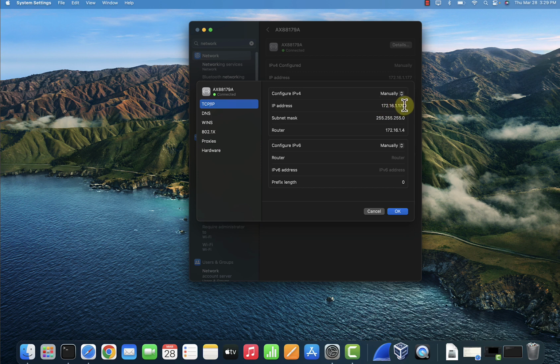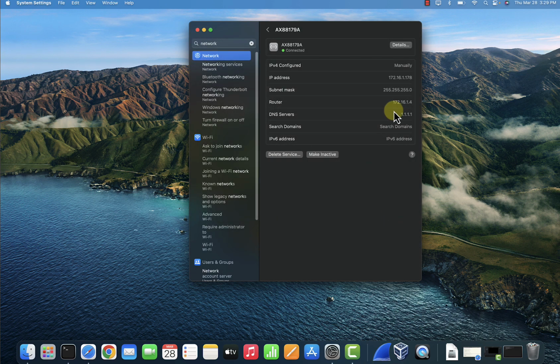So once you're here, you can just change this. Let's say I can change this to 178. And then I'll leave the router or the default gateway as is and the subnet mask as is. And then just click OK. And it's been updated.